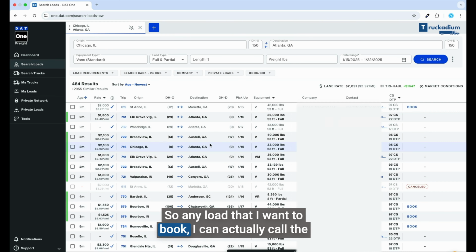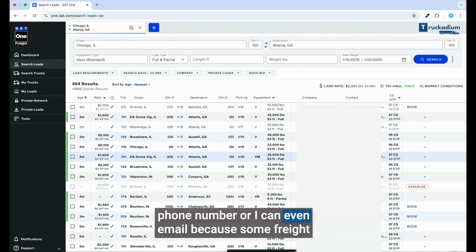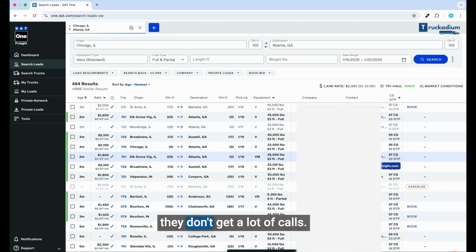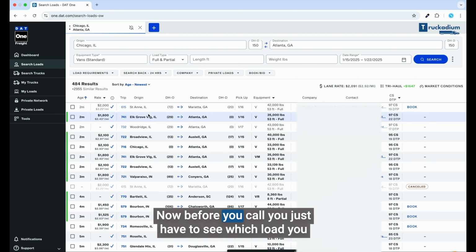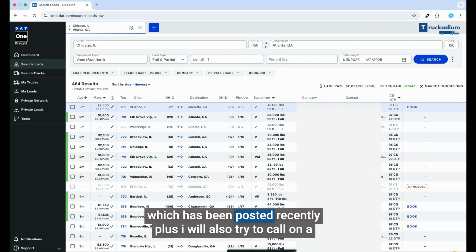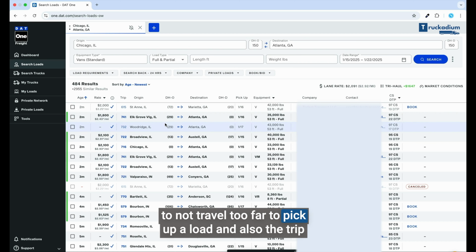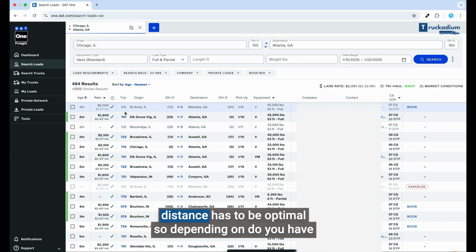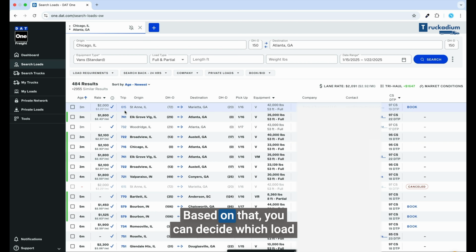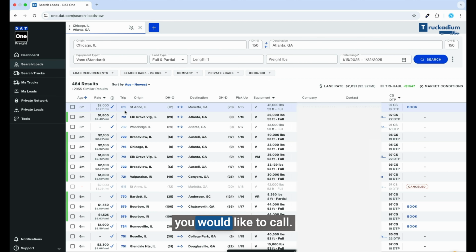So any load that I want to book, I can actually call the phone number, or I can even email, because some freight brokers prefer to mention only the email ID so that they don't get a lot of calls. Now, before you call, you just have to see which load you need to call. Typically I would try to call on a load which has been posted recently. Plus, I will also try to call on a load where the empty miles is minimum. So I would like to not travel too far to pick up a load. And also the trip distance has to be optimal. So depending on whether you have a single driver or team driver, and whether you want to go on a 1-day trip, 2-day trip, or 3-day trip, based on that, you can decide which load you would like to call.